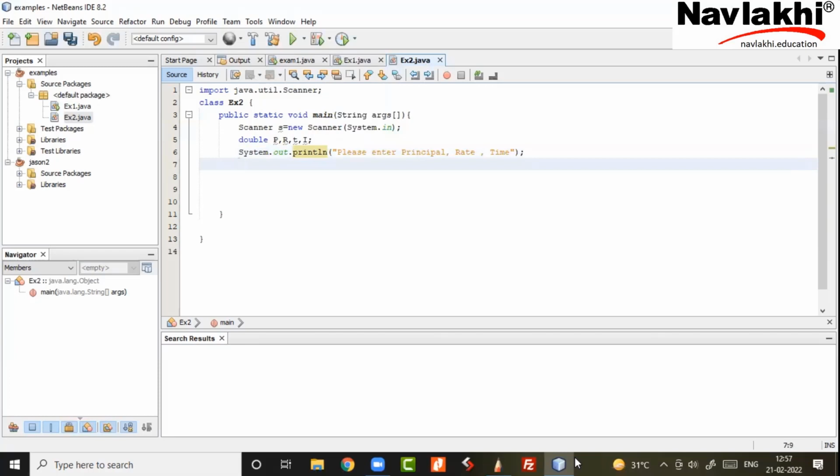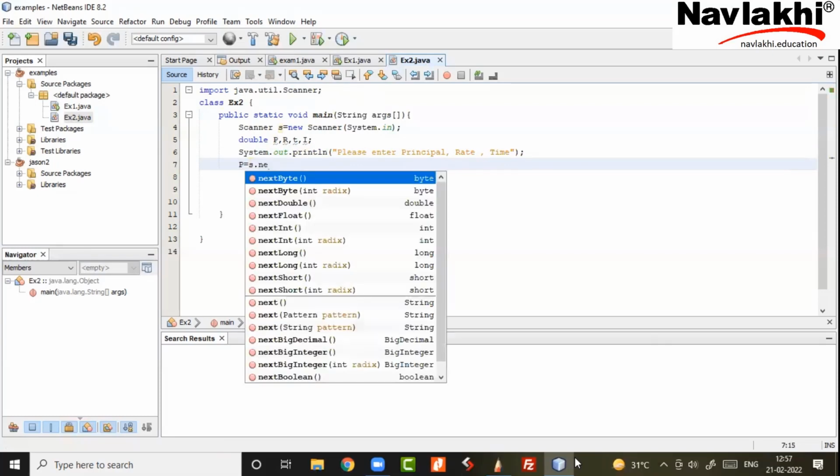Then I take my input. So obviously I'm expecting my client to follow my instructions. Now to take an input, I'll use the Scanner function which is there. Scanner dot, so I'll go for nextDouble.